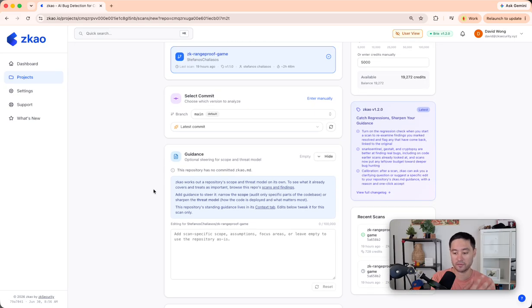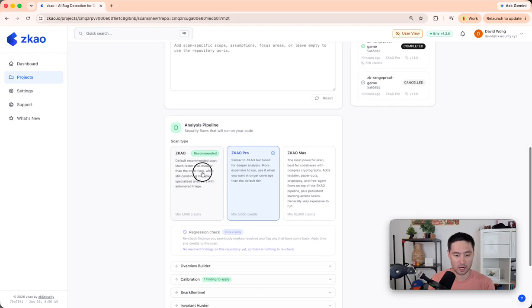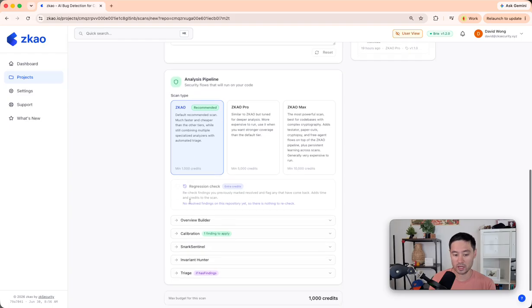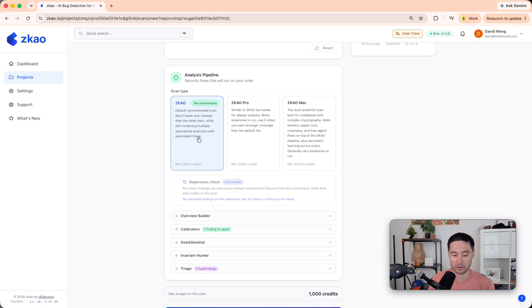So that's something you'll see more as you run scans. Finally, you have different scan types. zkao, this is the cheapest one, and basically only runs 2 bug finding flows: Snark Sentinel, the original flow that we had, and Invariant Hunter. zkao Pro is on the latest models. So this one uses mini models, basically. Think Sonnet or mini models from OpenAI and these kind of things.